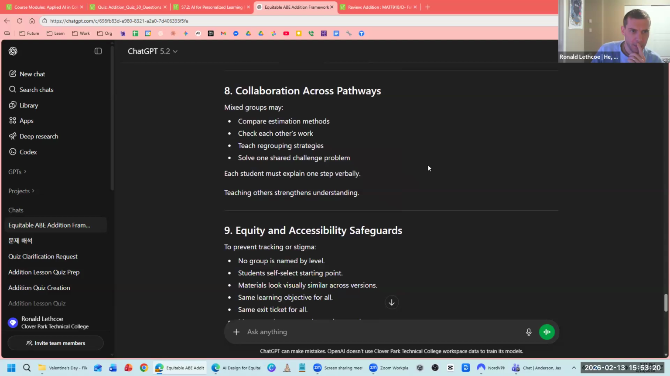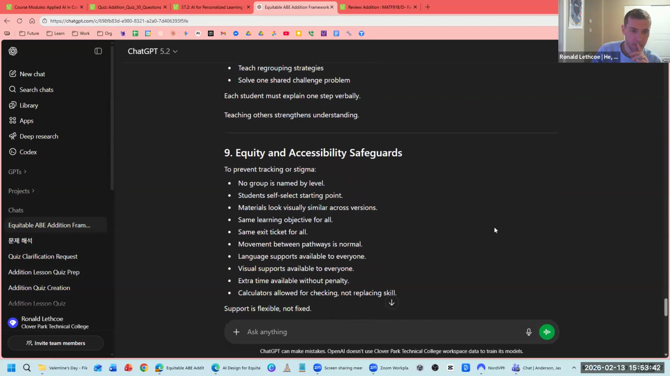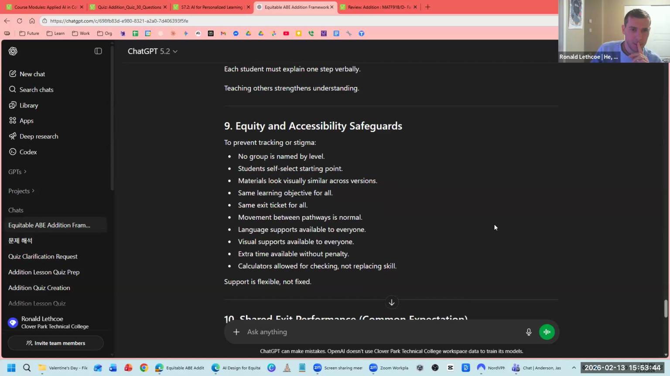Collaboration across the pathways. Oh yeah, this is what they were talking about in the podcast, where another way to bring the human into the loop is you've got people on different pathways. You have them talk about what they experienced on each pathway. Yeah, I like the collaborative option.